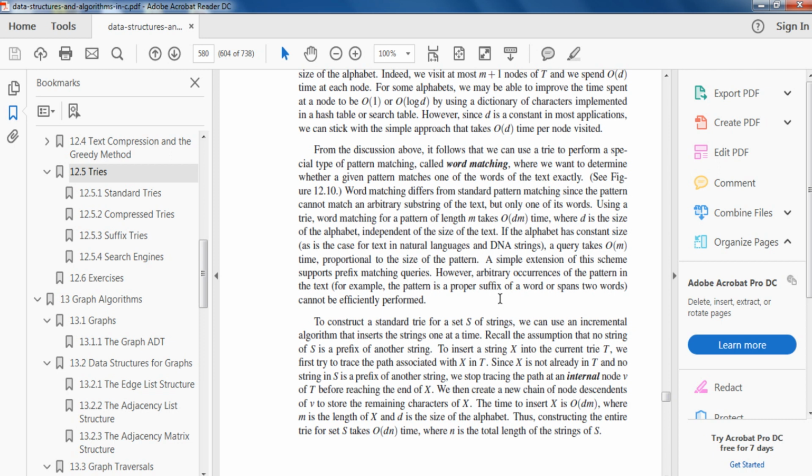To construct a standard trie for a set S of strings, we can use an incremental algorithm that inserts the strings one at a time. Recall the assumption that no string of S is a prefix of another string. To insert a string X into the current trie T, we first try to trace the path associated with X in T. Since X is not already in T and no string in S is a prefix of another string, we stop tracing the path at an internal node v of T before reaching the end of X. We then create a new chain of node descendants of v to store the remaining characters of X. The insertion time is O of dm, where m is the length of X and d is the size of the alphabet. Thus constructing the entire trie takes O of dn time.